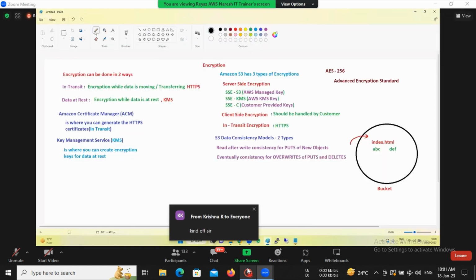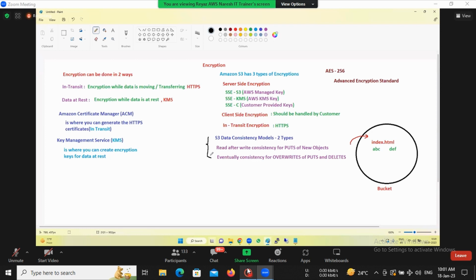So basically, we need not discuss this, it will be happening automatically. But I am putting this across here because you might get a certification question. So for theory purposes, you need to know. What is the first one? Do you all agree you need to write, then only you can read for puts of new objects? Read after write consistency for puts of new objects. Your uploading is nothing but a put, so put means a new object. Whenever you are writing it, then only you are reading it. That's why we call it read after write for puts of new objects.